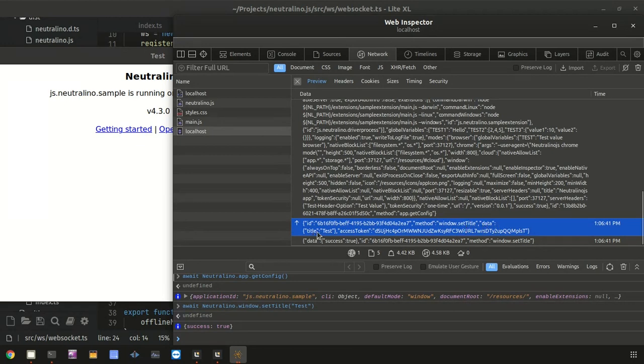So like if we have another key, maybe content, we are going to send title test and comma the content and the content value, right? And finally we have the access token as well.